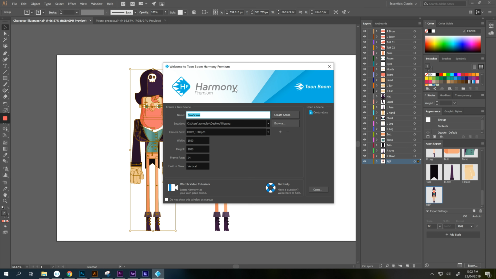So I'm going to call this Illustrator import 1920 by 1080. We'll do 24 frames, just so it's one frame easier for us all. We'll go create scene. Don't miss the button.